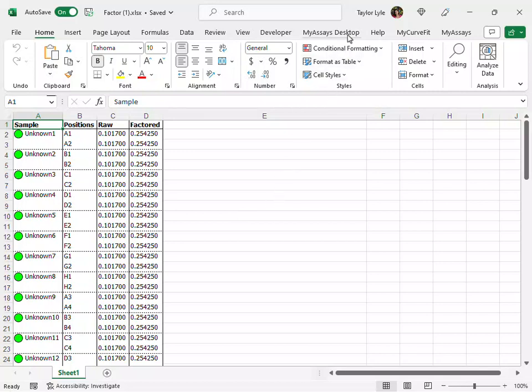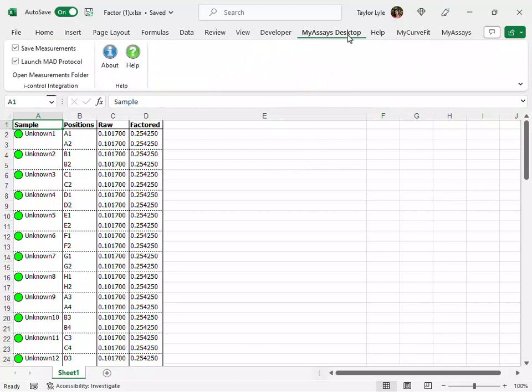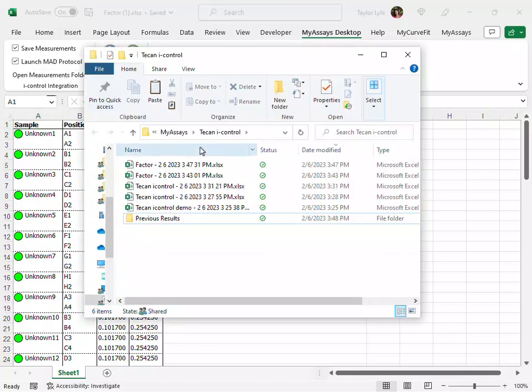Selecting the MyAssays Desktop tab, you can see the settings associated with this add-on. With Save Measurements and Launch MAD Protocol checkboxes selected, the measurement data files will be saved for you and the corresponding MyAssays Desktop protocol will be launched. Use the Open Measurements folder button to open the location of automatically saved iControl data files.